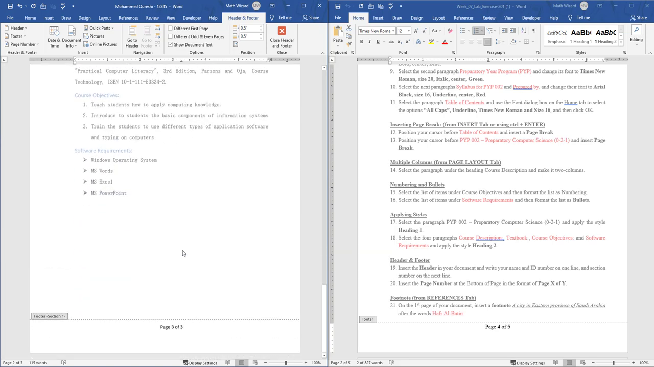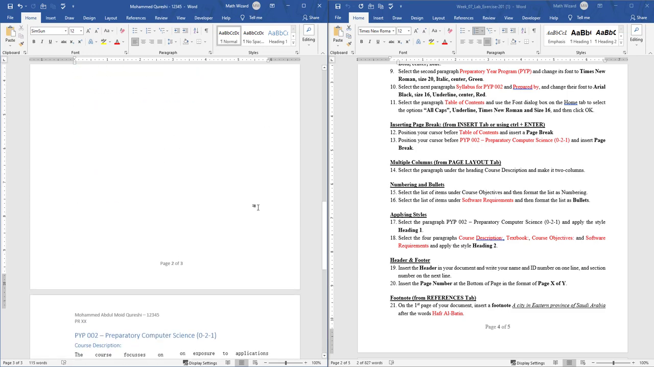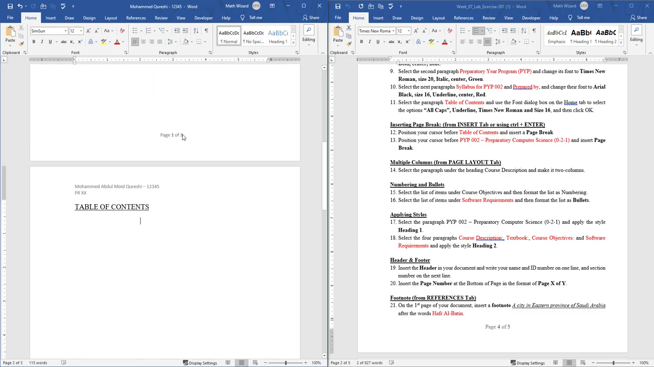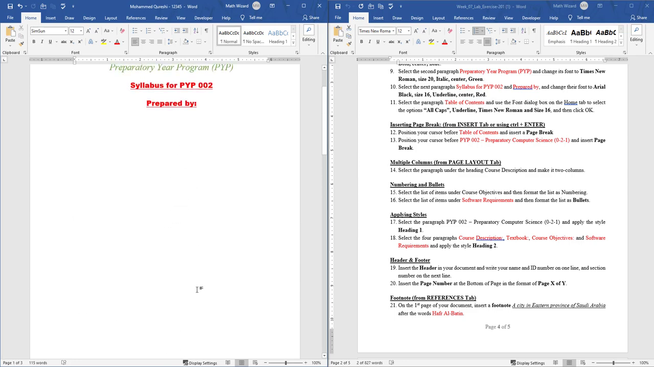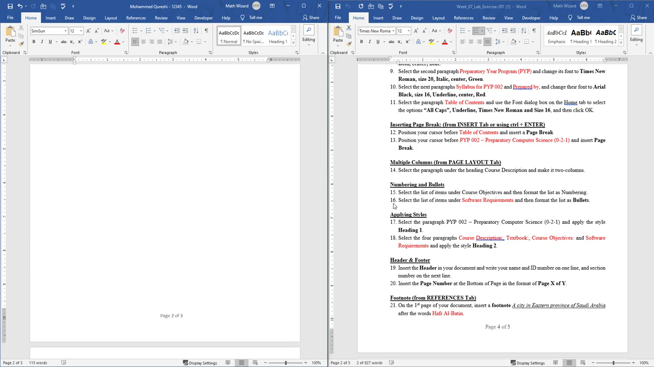Okay, if you are on the last page, it will show you page 3. So if I close this, what happens? Now every single page has a page number and the total number of pages. The total number of pages is 3, and right now if I am here, it will show page 1 of 3, page 2 of 3. So that's how you can insert page numbers inside your document.